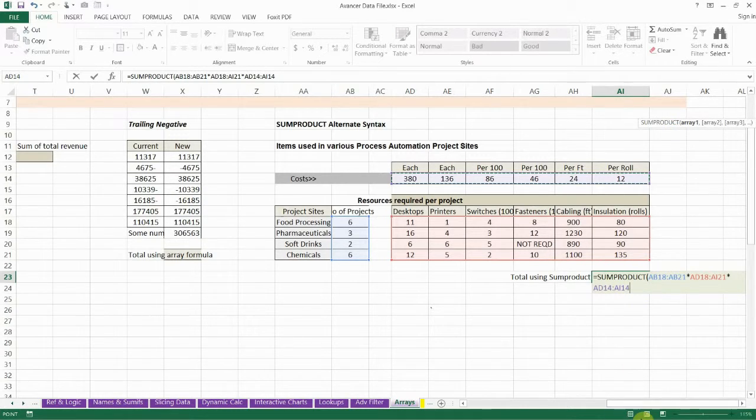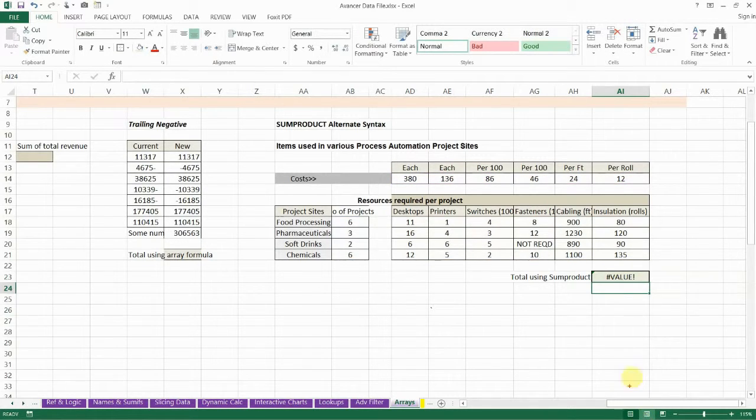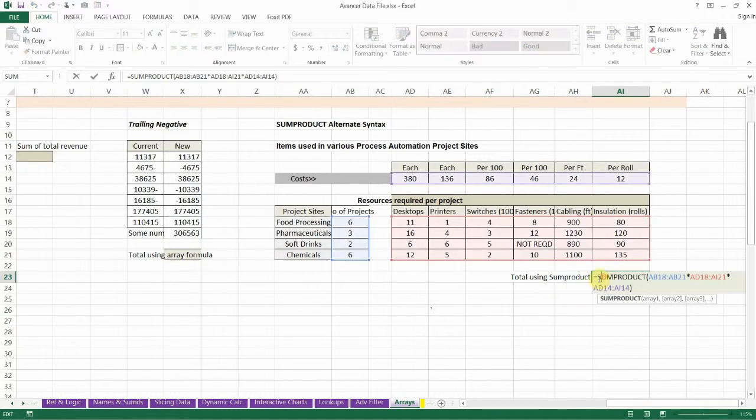Normally this would work really well, but this time we're going to get an error, and that value error is due to this text which has crept in there. Now if we were to replace that text with a 0, we'll get our total. Now we can't go around manually replacing all text with zeros. What we need to do is to have a formula that's going to do that. But the sum product is giving us an aggregate, and while the sum product functions like an array formula, it is not going to replace this text with a 0.